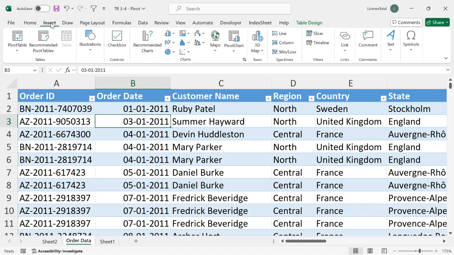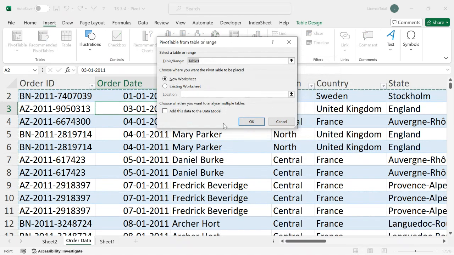You can go to the insert tab. Under the insert tab, there is something called pivot table here. Okay, click on this pivot table. Now, this is the box which you will get here.